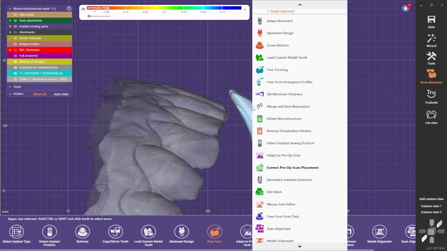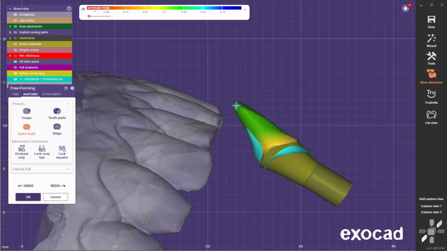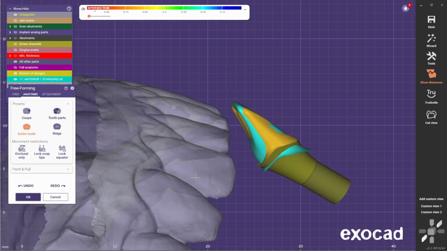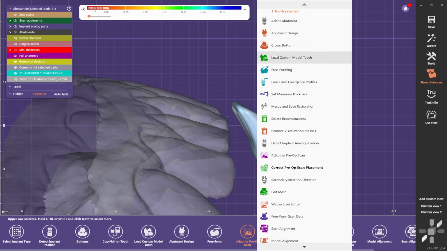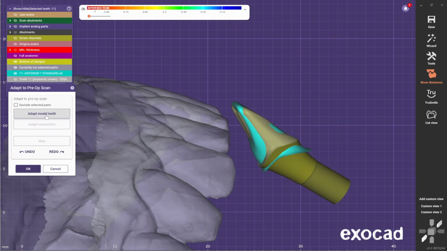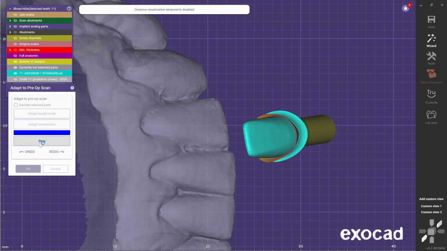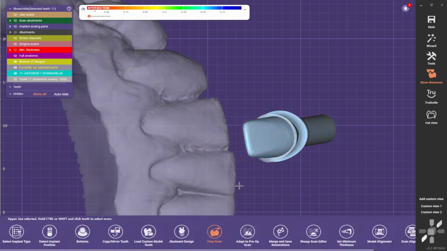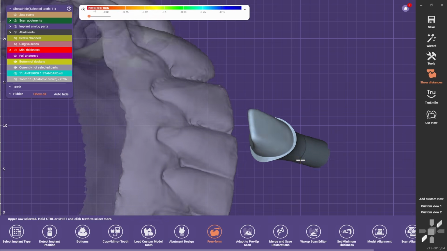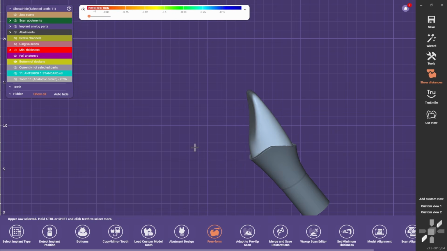And now, usually I like just to resize it slightly just to match the shape and the bulk of the pre-op. Now you go to adapt abutments, adapt it, go OK. And now you have the top part already in position and done.